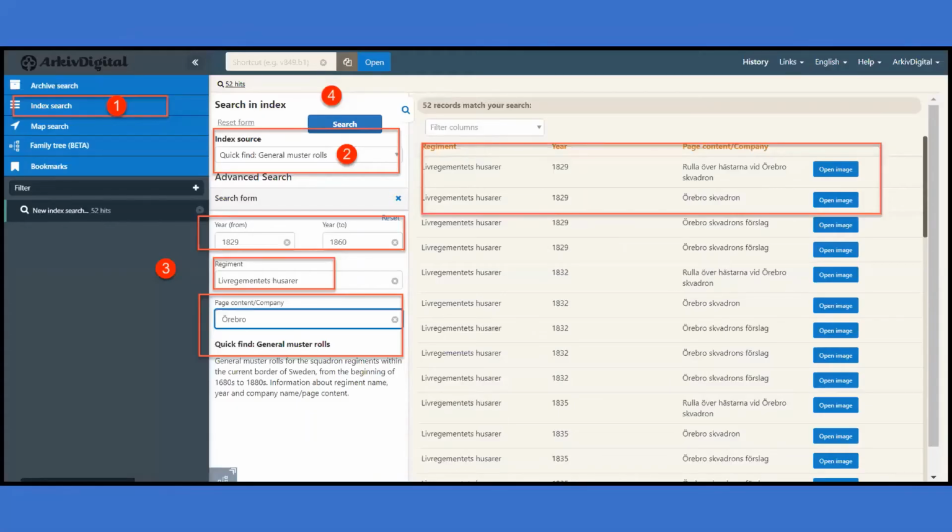So now I'm going to go and search. And again, I'm going back into the index search. Under index source, a quick find. And here I put in the years 1829 to 1860. I put in the regiment, that Leaf regiment, and then I also just put Örebro. And you notice here, for 1829, I get one roll over the horses, and then also one over the actual people. And it's actually in the same volume, but it's just two different entry points within the same volume.